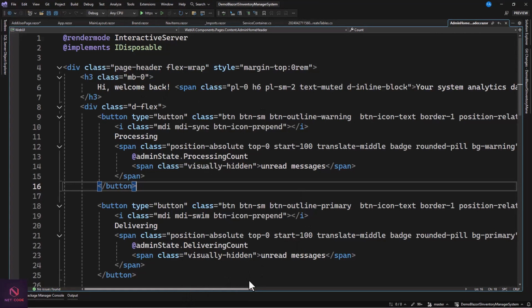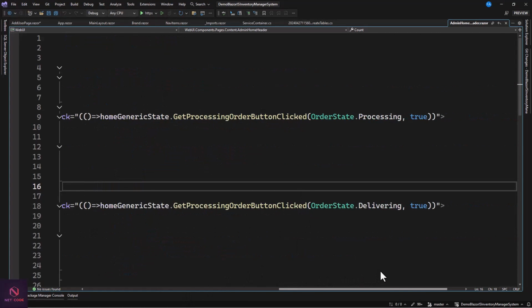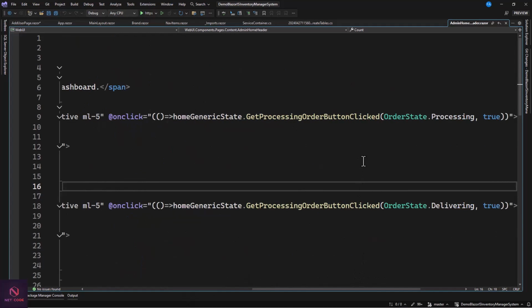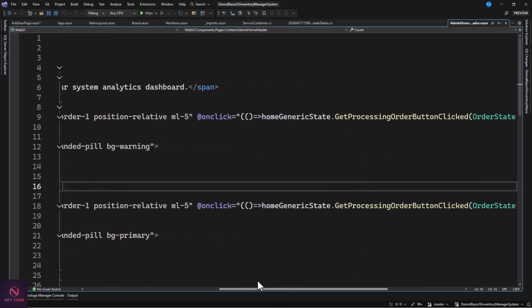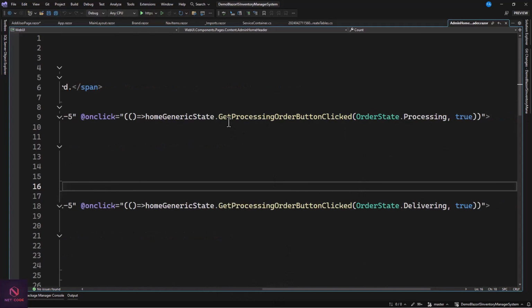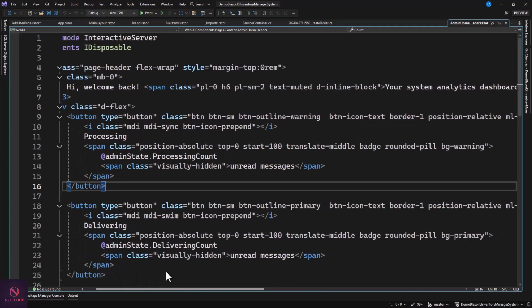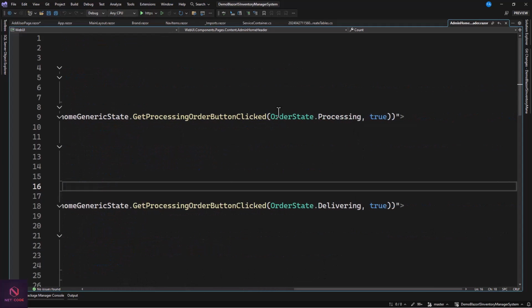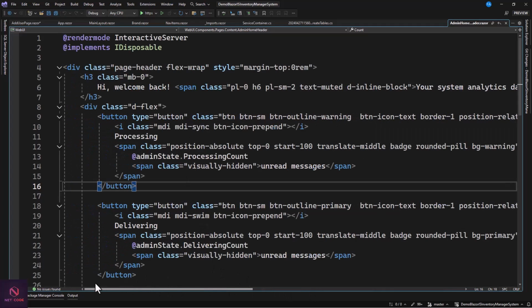And you see that here, as we click on that, we want to navigate to the page. So here we have a method, get processing order button clicked, and it's coming from this home generic state. So we want to navigate to the page and then get the selected state. You can see we are passing the state in here, and now this is true. This true tells you that this one is an admin, and if it is admin, then we don't need to specify any parameter as username. We can get everything from there.